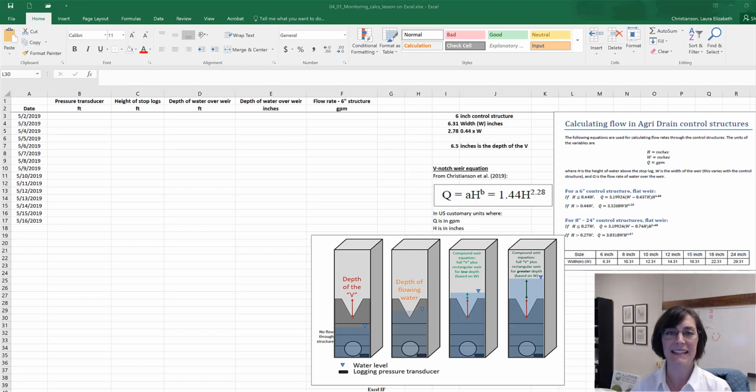Welcome to the last lesson of this week where we're going to apply what we've been learning about weirs and about how to measure flow through control structures. The objectives here include using the if statement or if function in Excel, and actually to use nested if statements. The application for that objective is that we're going to use this function with the Weir equations to calculate flow rates in gallons per minute for a small set of time series data.